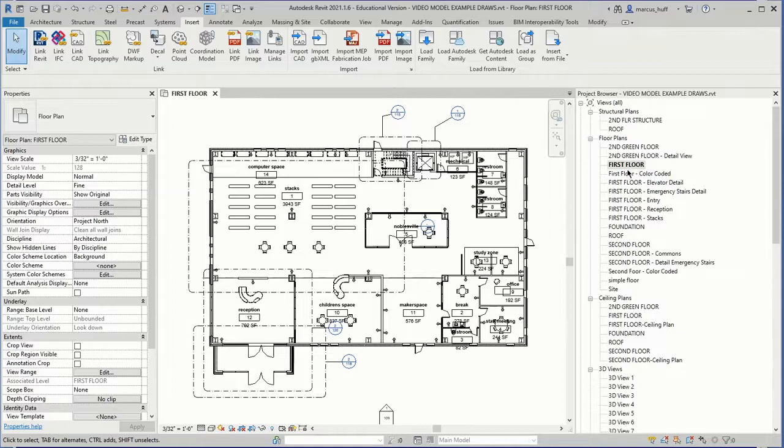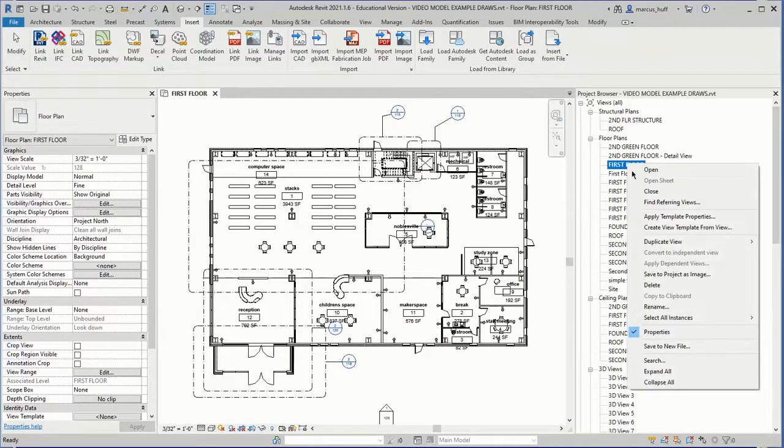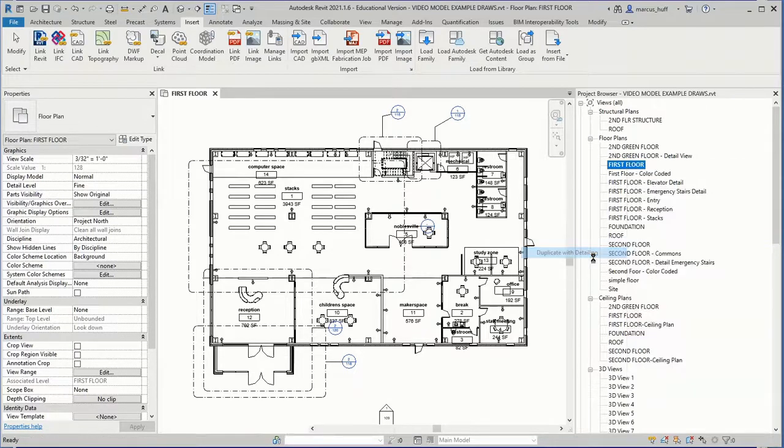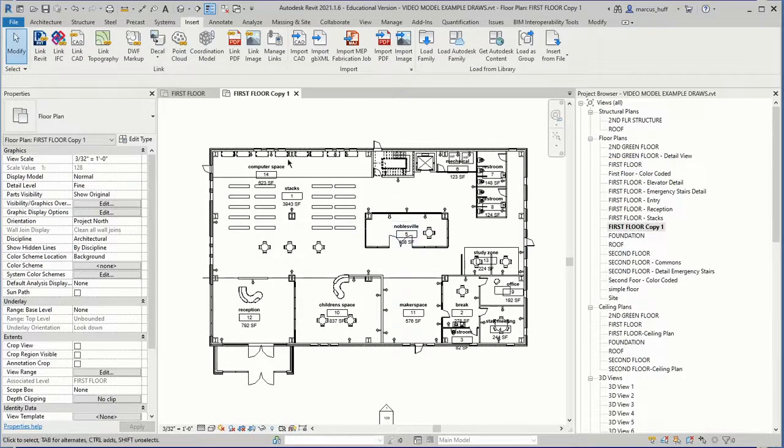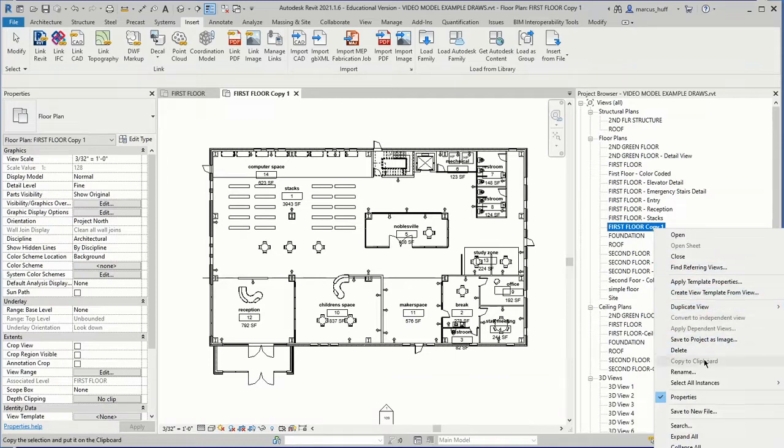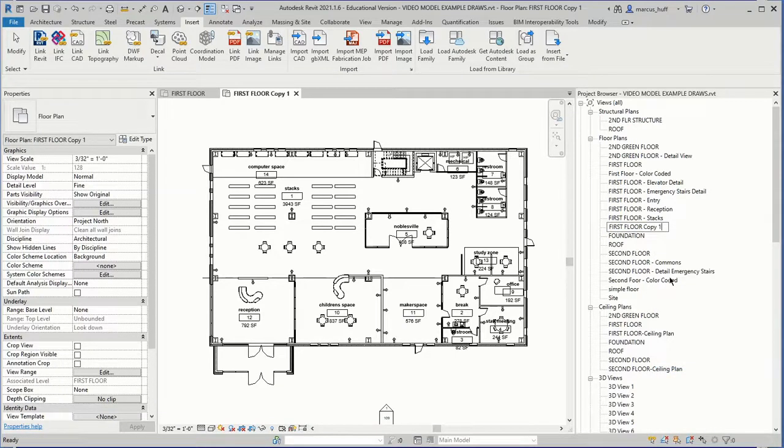The next thing we want to do is on our first floor, we're going to right click on that and choose Duplicate with Detailing. This way we get the names of the rooms, and that's important. For some reason mine doesn't show up with the grids and that sort of thing showing, so we're going to rename this as Electrical Plan.